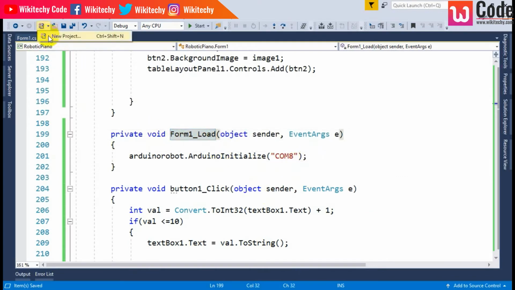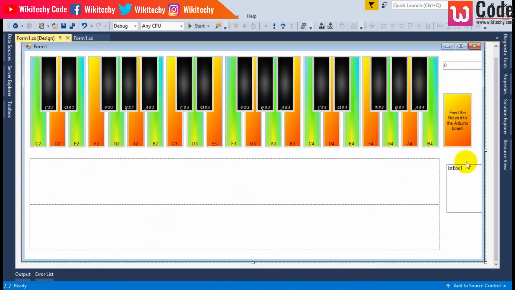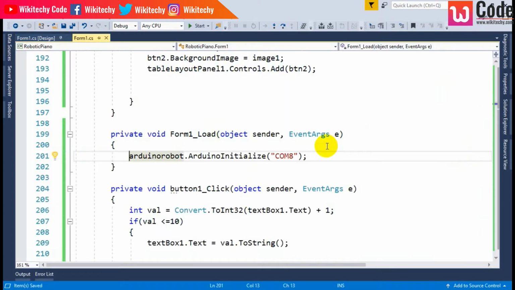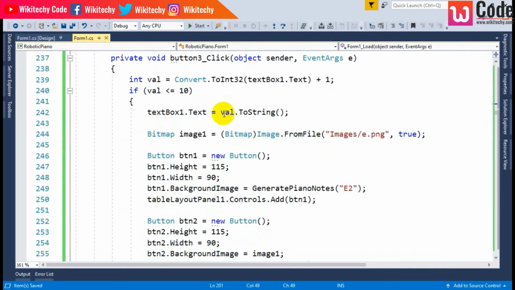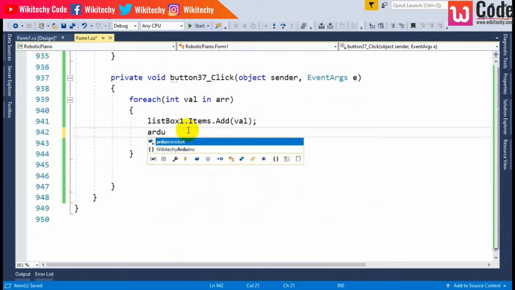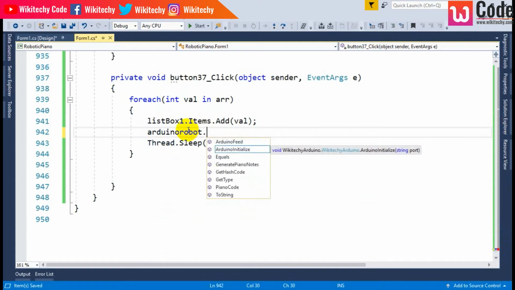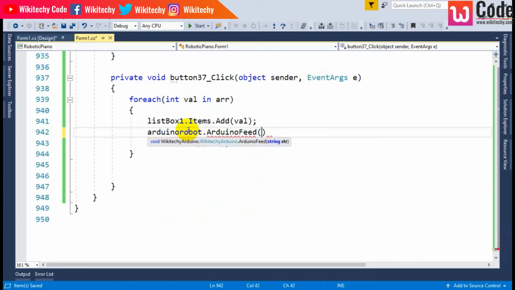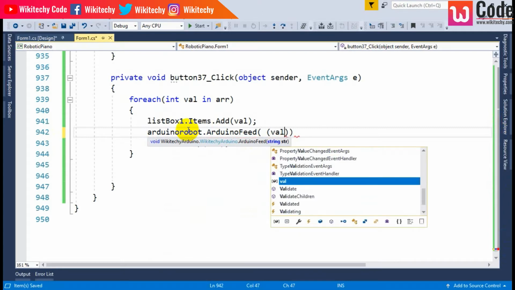So in the form load, go to this form. Somewhere the free space is there, right? Over there, double click it. Your form is loaded. Over there, you can provide your port number. This is COM8. And what I'm going to do is send this code to the Arduino. This is a piece of code you have to write. Arduino robot dot Arduino feed of. You can send the value. So the value is val.